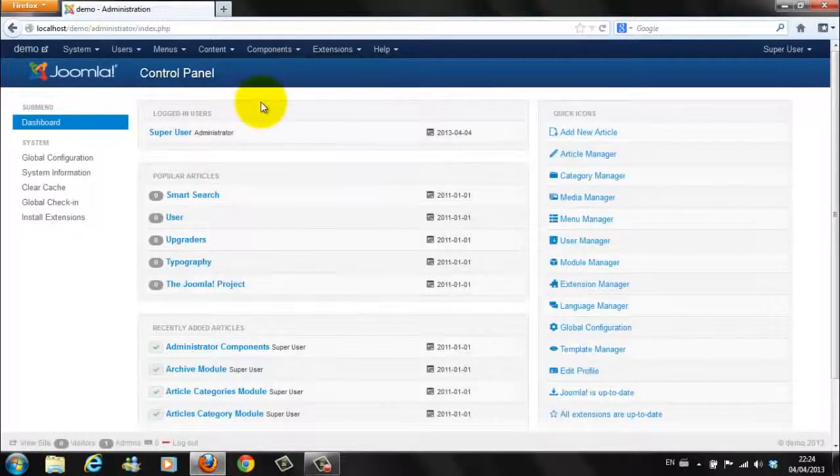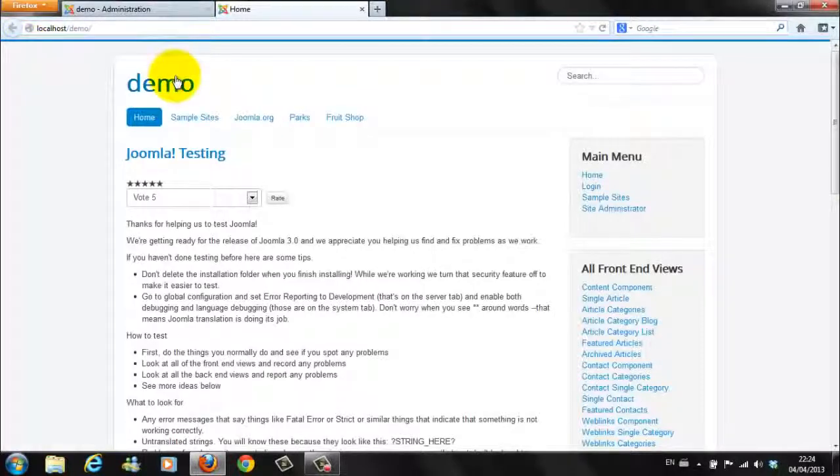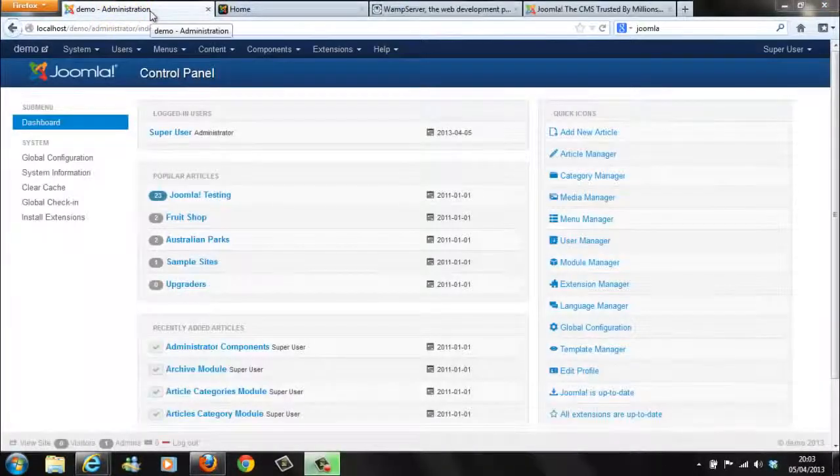We are now in the back end of our Joomla site. As you can see here, here is the page we created, demo. So let's click on here. Here we are, demo. Now back to demo administration. So here we are, back in the administration section of our demo website.